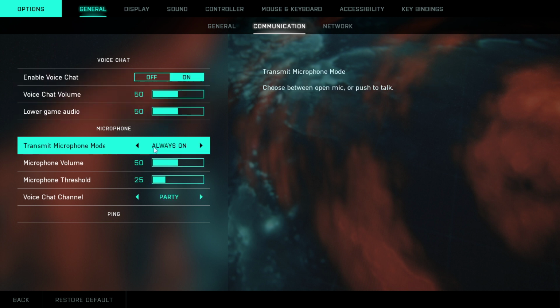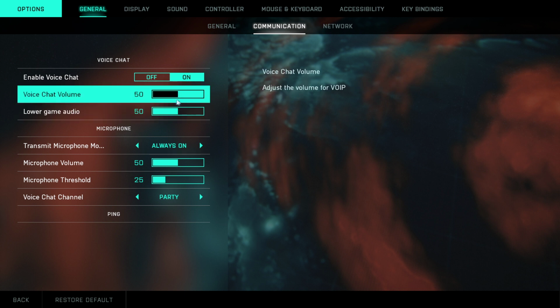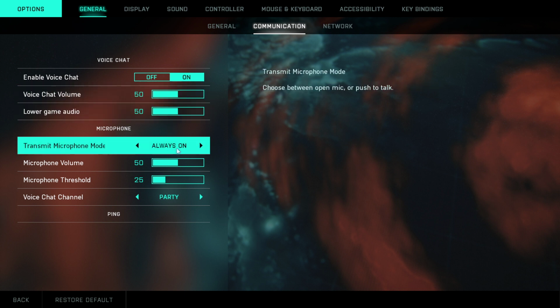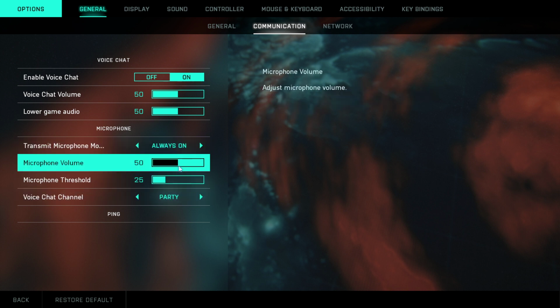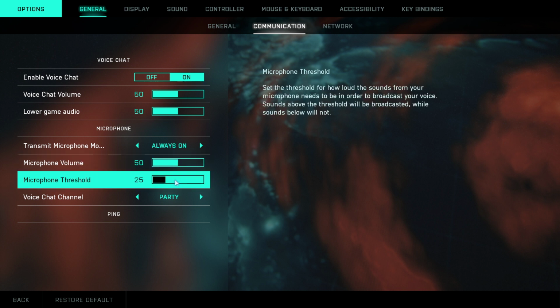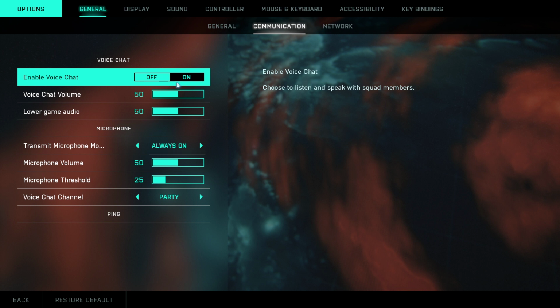In the moment when you're going to turn it on, my recommendation is always optimize the voice chat volume, transmit microphone mode, if it's going to be push to talk or off or always on. And you choose that microphone volume and microphone threshold. Edit those, and it's really important. So this is how you can enable voice chat in Battlefield 2042.